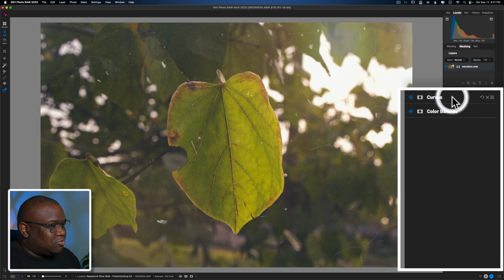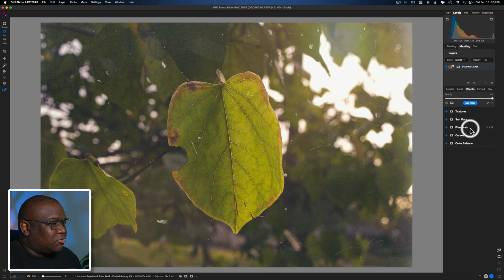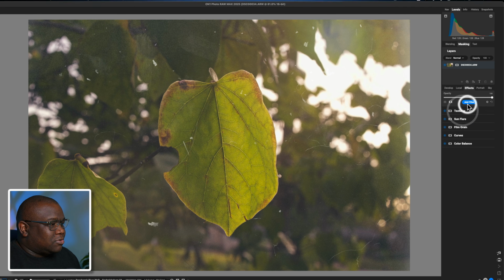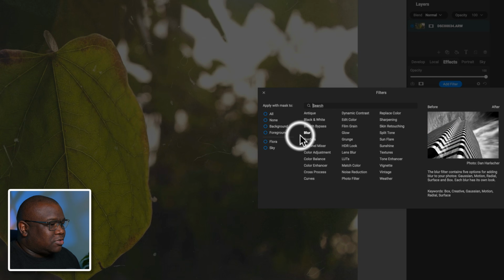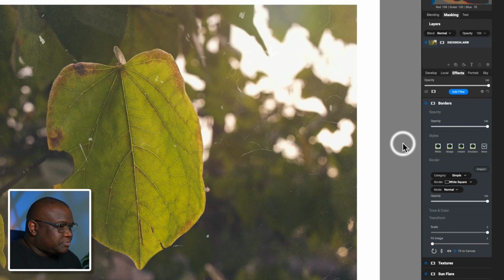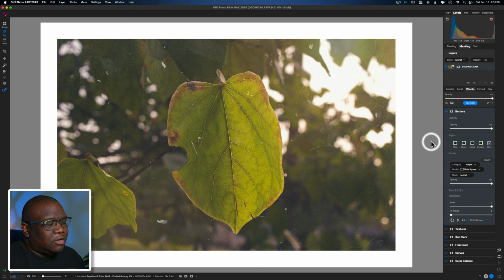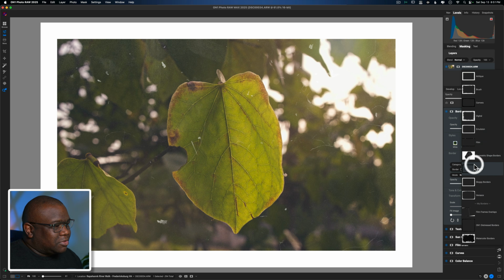And to really finish this whole thing off, I'm going to come up here to the top, make sure that when I add this filter, I'm going to add in borders. And I really love using the white simple border. You could stop right there and use that, but I don't want to use the white simple border. I want something a little bit more unique, if you will.